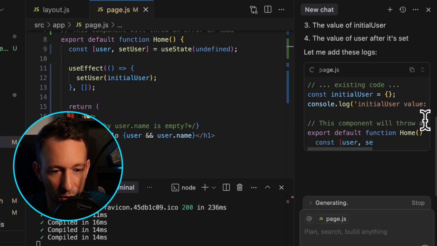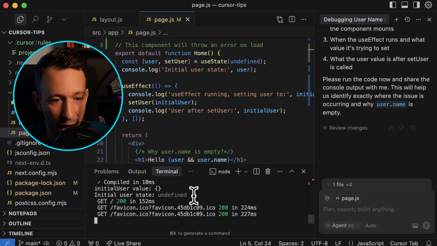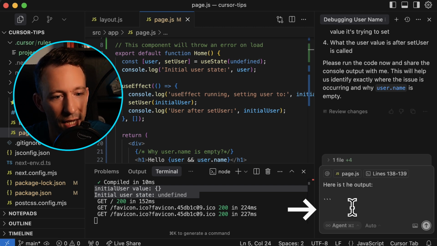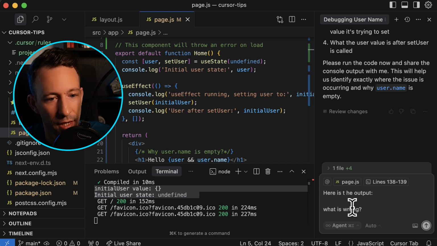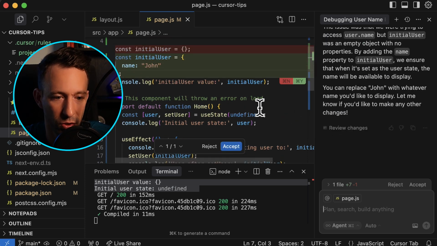So Cursor will add the logging statements to the code at key points. Then you run the code, you collect the log output, then you go back to Cursor and say, here's the log output. What do you think is causing the issue and how to fix it? And then you paste the raw log output in the AI chat and hopefully Cursor will find out.